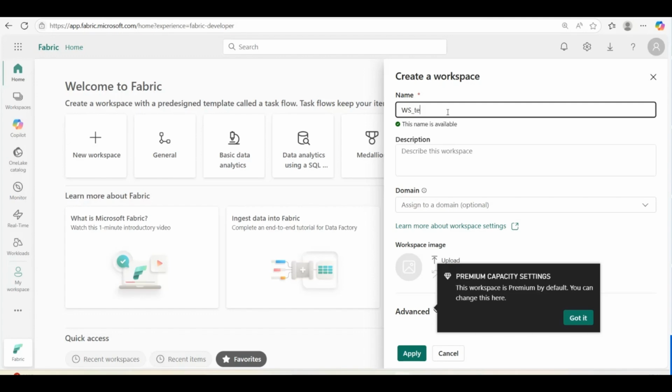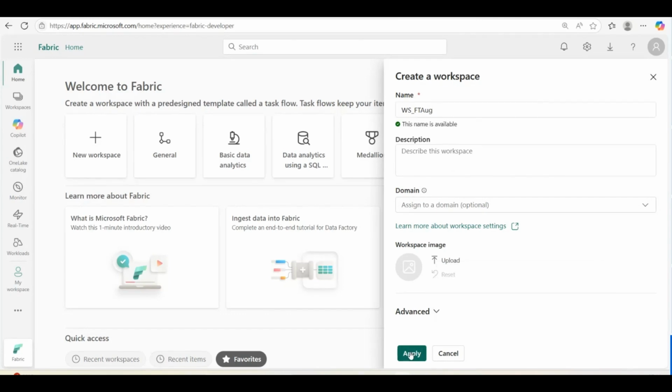I'll just give test. This workspace name is not available. It means someone is already using that workspace name. So that's why I can say WS underscore FAB August training. I'll say WS_FabricTrainingAugust. Okay, this name is available now. Now I'll simply click on apply. That's it. If you want to give a description, you can, but I'm just giving the name and I'll click on apply.